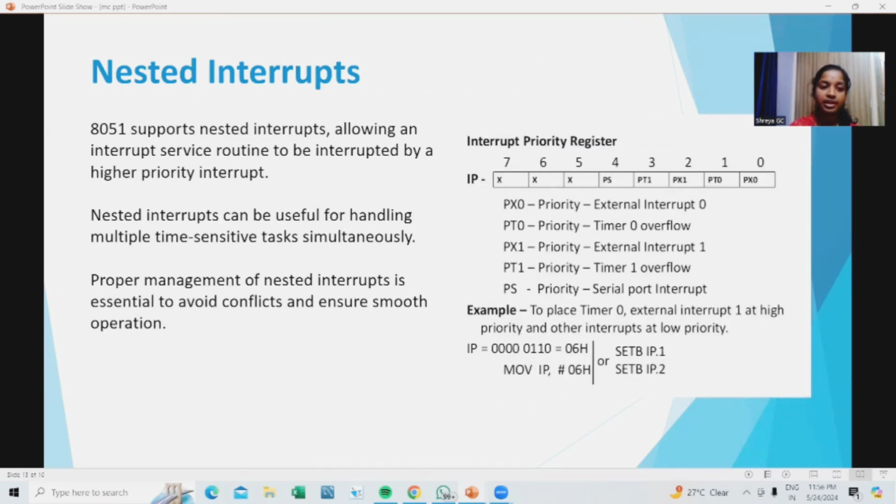Nested interrupts. The 8051 supports nested interrupts, allowing an interrupt service routine to be interrupted by a higher priority interrupt. Nested interrupts can be useful for handling multiple time-sensitive tasks simultaneously. Proper management of nested interrupts is essential to avoid conflicts and ensure smooth operation.